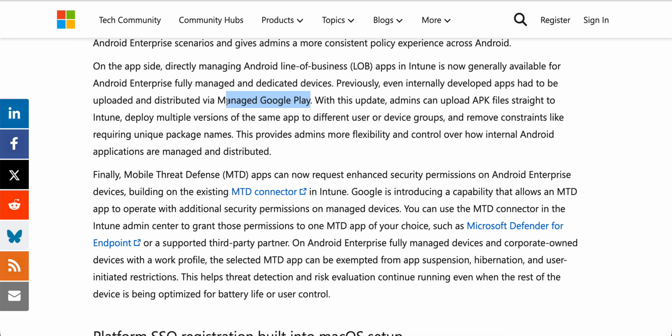Now again with this update, admins are reverting these changes. If I understand correctly, with this update in the May month, admin can upload the APK file straight to Intune. Earlier it was straight, then you made it managed Google Play, and again it's becoming straight. I don't know what they're doing, but yeah, this is what it is.